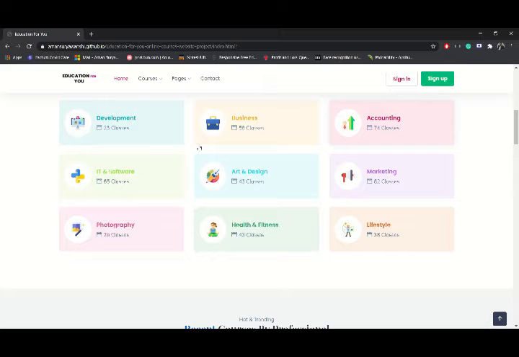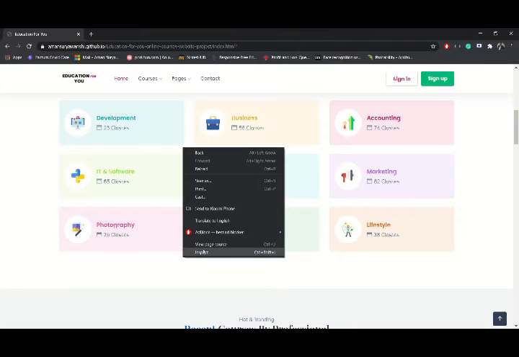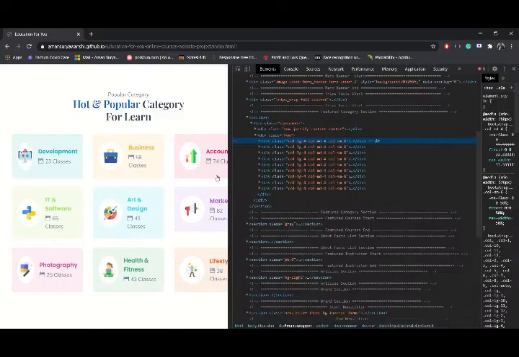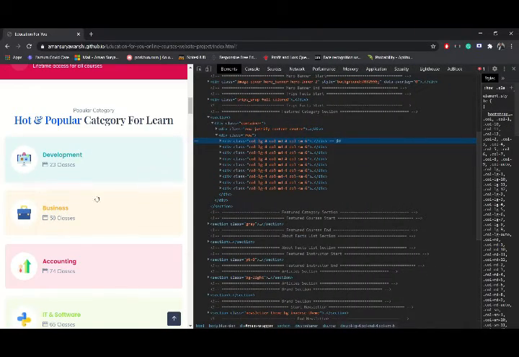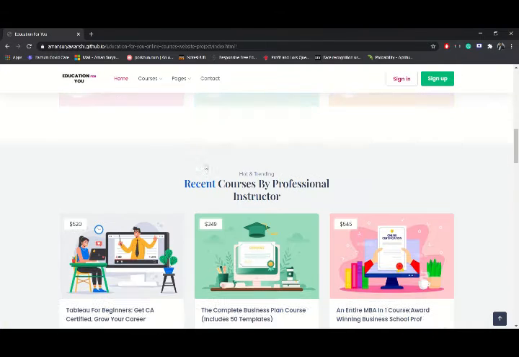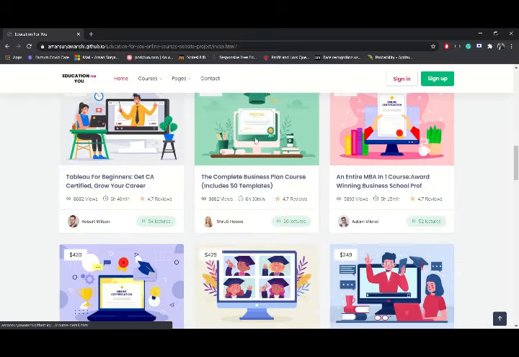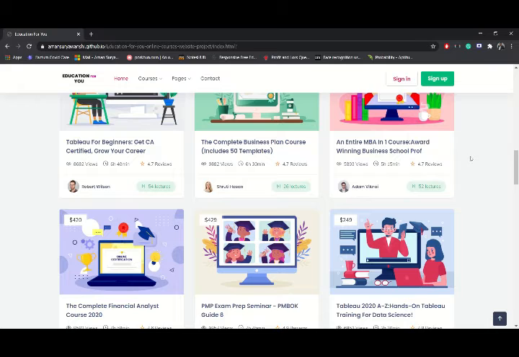So we can see there are three columns here, and if we go to the responsive side, we can see that this column changes from 3 to 1. So this is a responsive column. Then we have recent courses by instructors. These are the courses which are recently posted by our instructors.